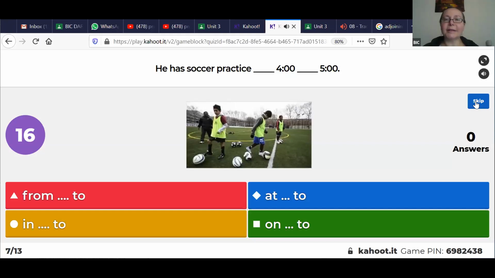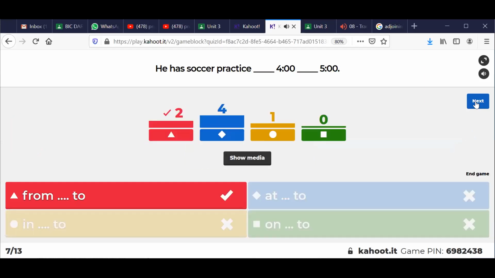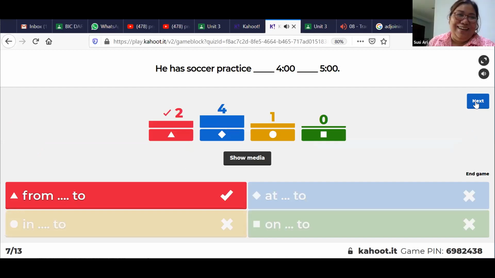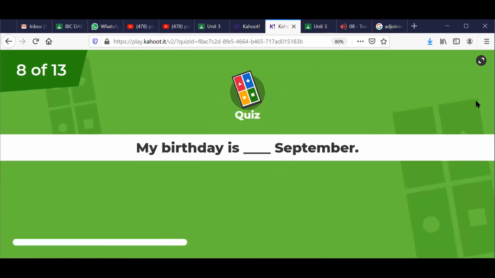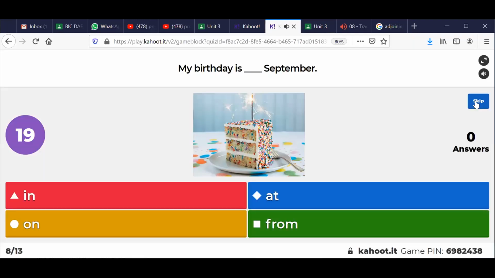He has soccer practice at 4, 5. Remember we had something similar in our book, in the exercise. Oh no, only 2. We had that in the exercise. Incorrect. Time is not enough for me to change to application.